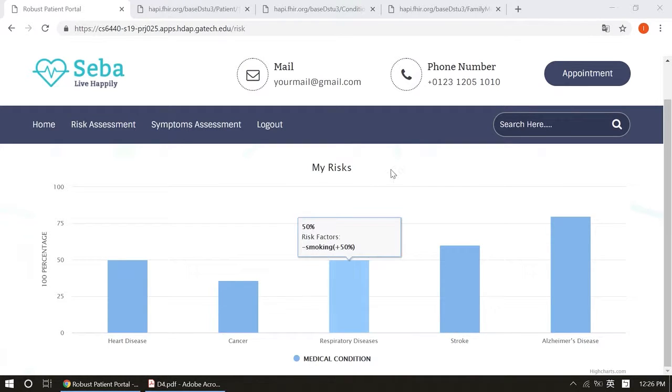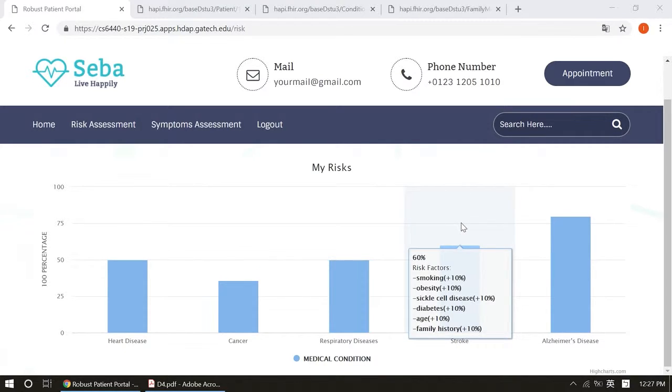For example, if the patient sees this chart and finds out he or she has a high risk score for stroke, the patient can move the cursor to the disease and find out what risk factors contribute to this risk score, and the patient can then decide to change his or her lifestyle, like quit smoking, lose some weight, and hence decrease his or her risk score for stroke from 60 to 40.